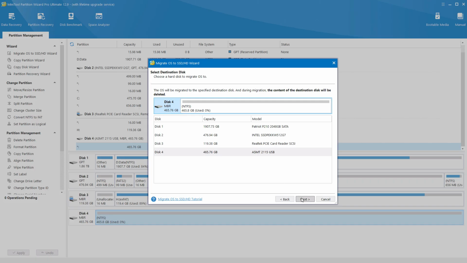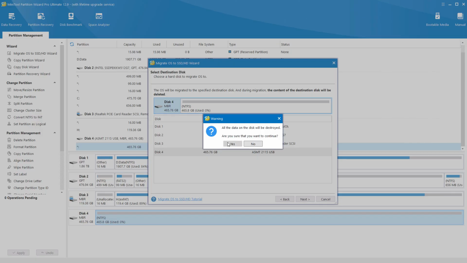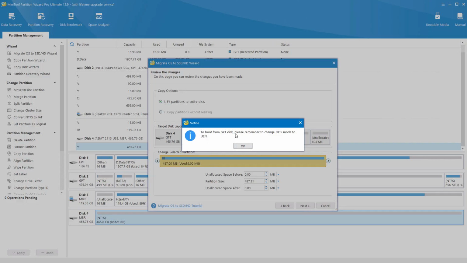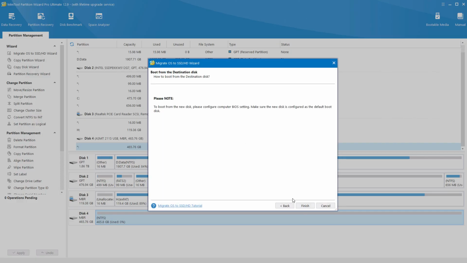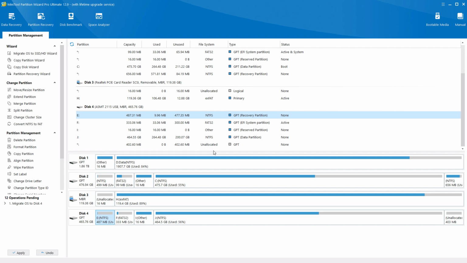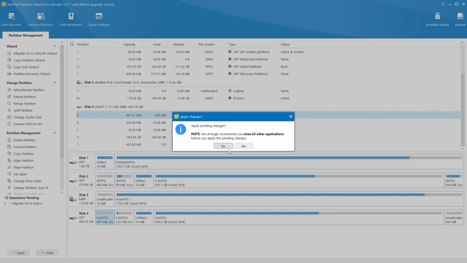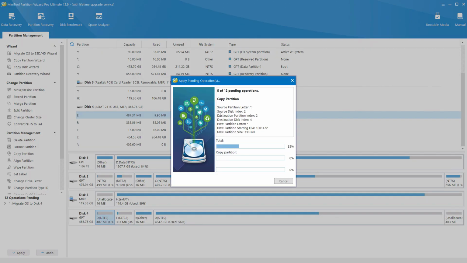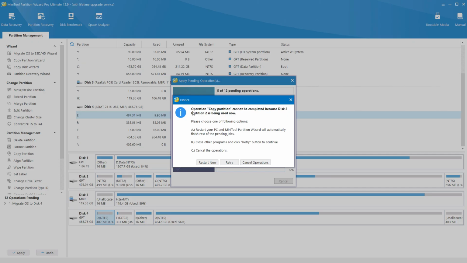Seems that I'm able to select it. Saying that all data will be deleted. Yes. Fit partitions. Yes. To boot, please remember to change BIOS. Yep, that's fine. And hit finish. Looks like it's created the partitions. Hit apply. Say yes. And now it's going to start copying all the data.